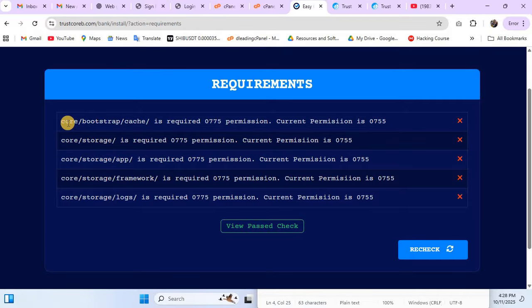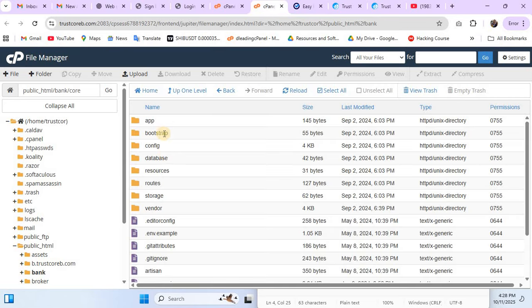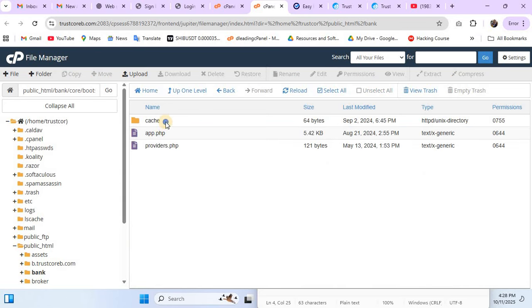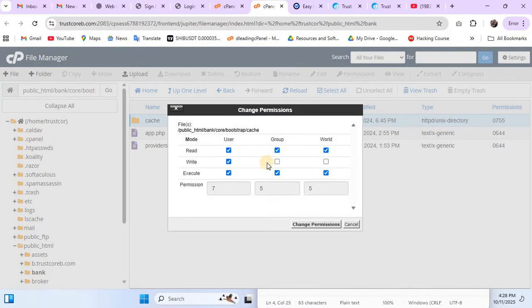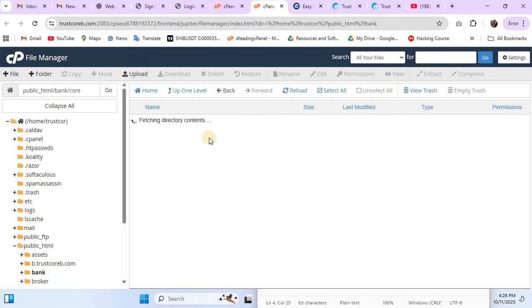So what is the first thing? Call bootstrap cache. Come here. Click on bootstrap and click on cache. What are we doing? Just click on it and change the permission to 775. Change permission. Go back. We are done with that.